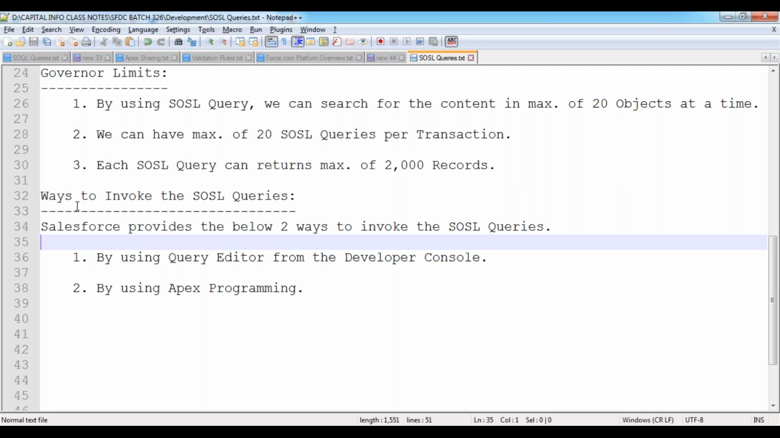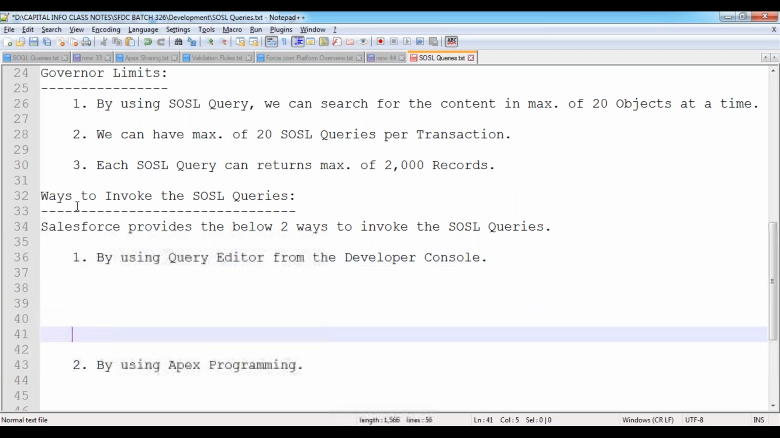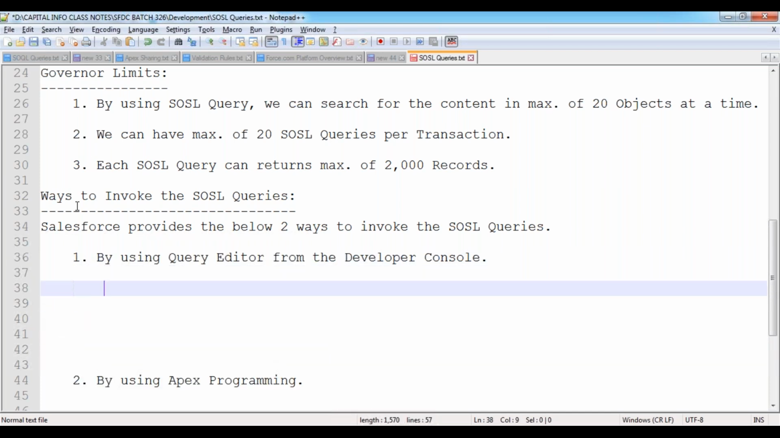Done? Now, in this case, how do we prepare this SOSL query by using the developer console, using the query editor? Let's see. For example, here I want to search for the content test. I want to search for the content by using test. In this case, how can we prepare it? Let me show you practically.